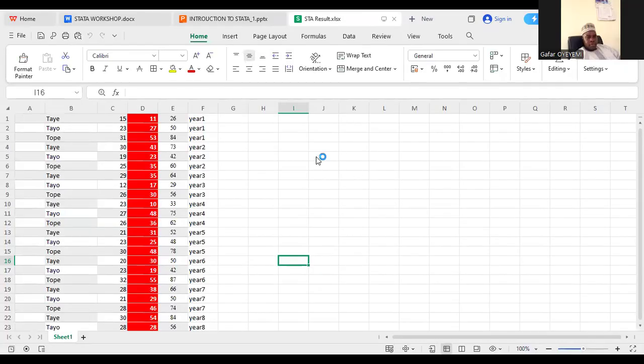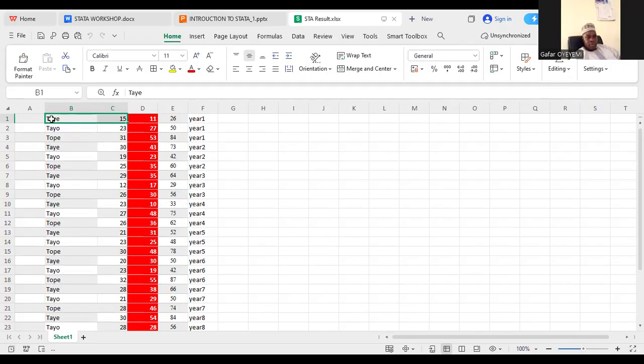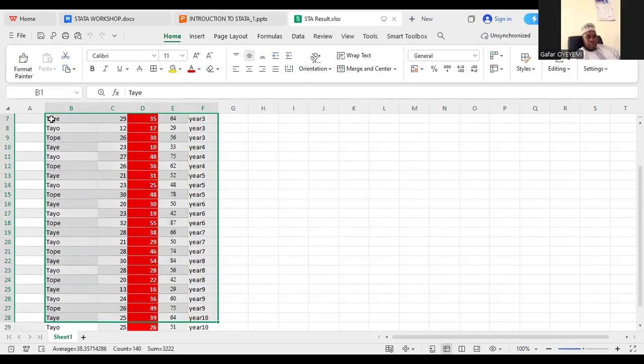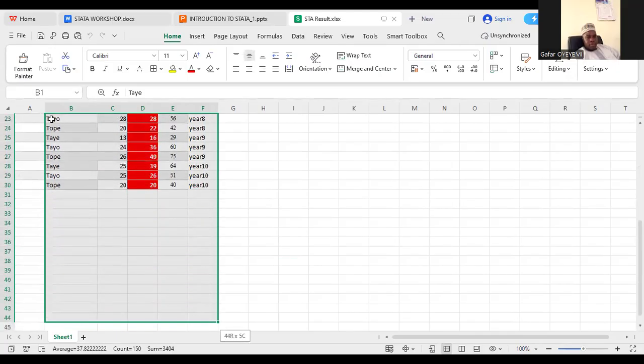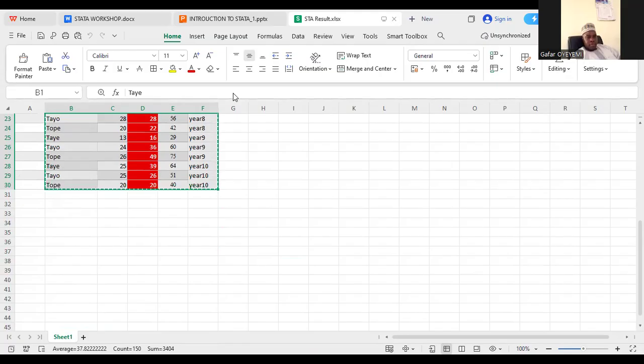Okay, good. So here is an Excel spreadsheet. What I need to do is to block all the data, no matter the size. I'll block it, then Control C. That is, I will copy. So after copying, I will go back to my starter.